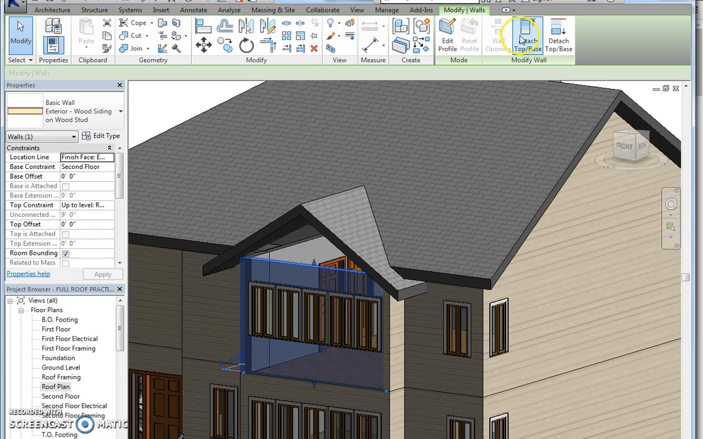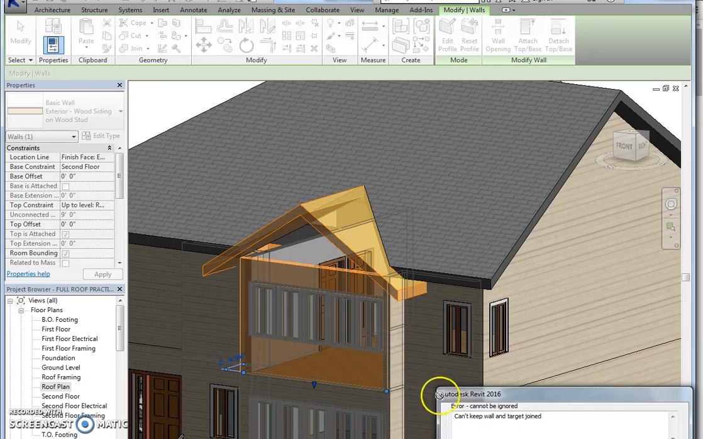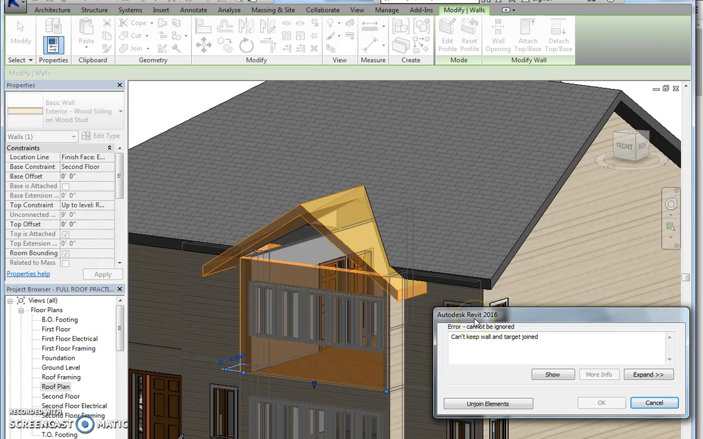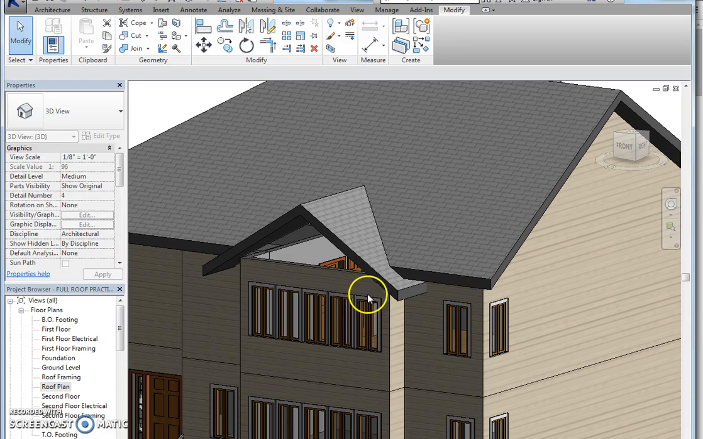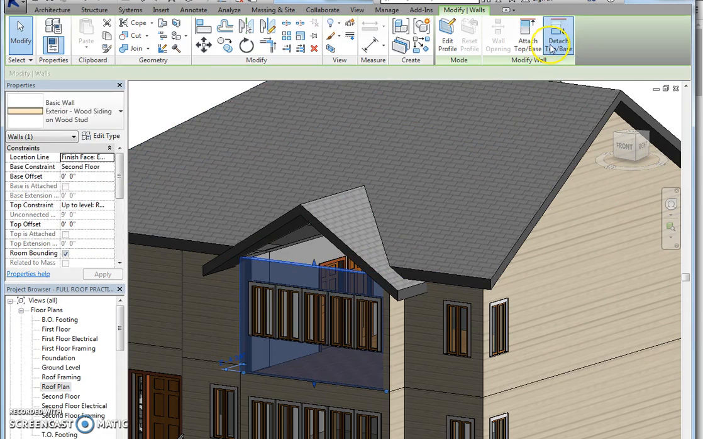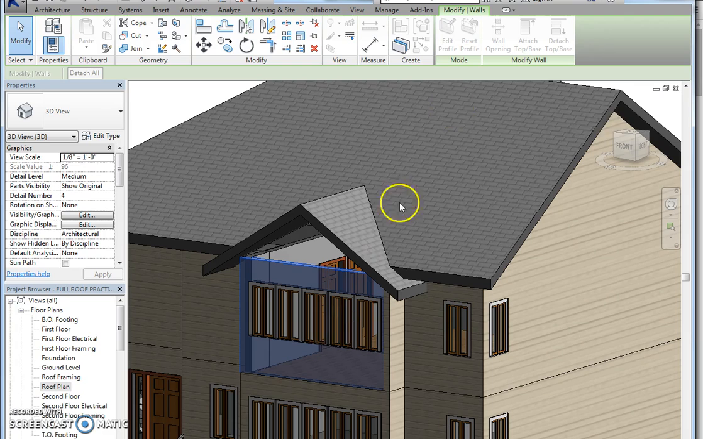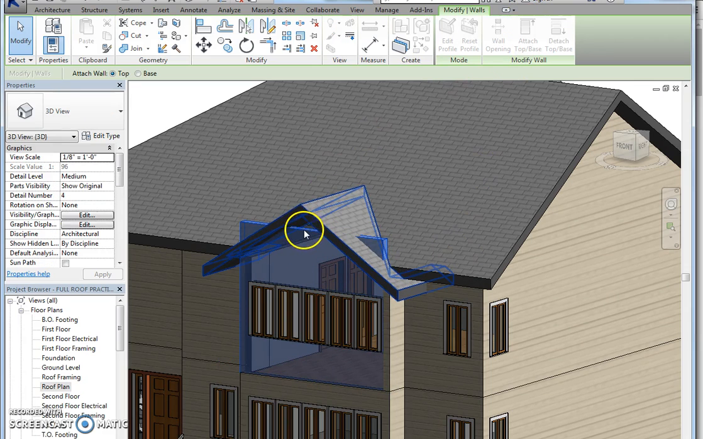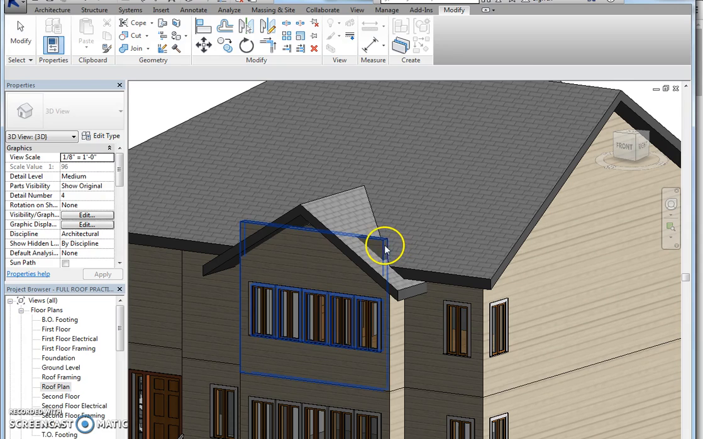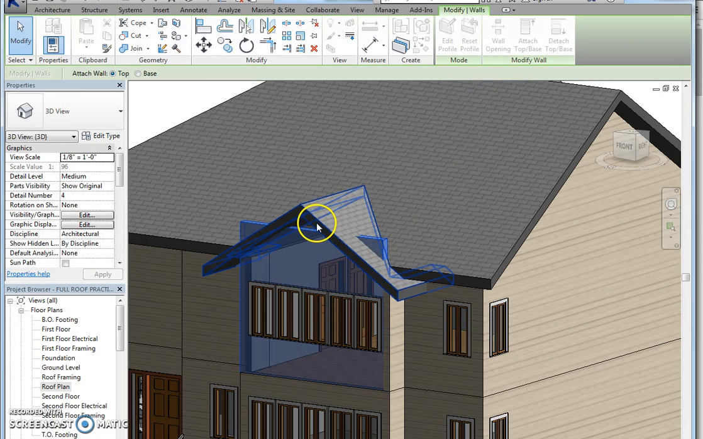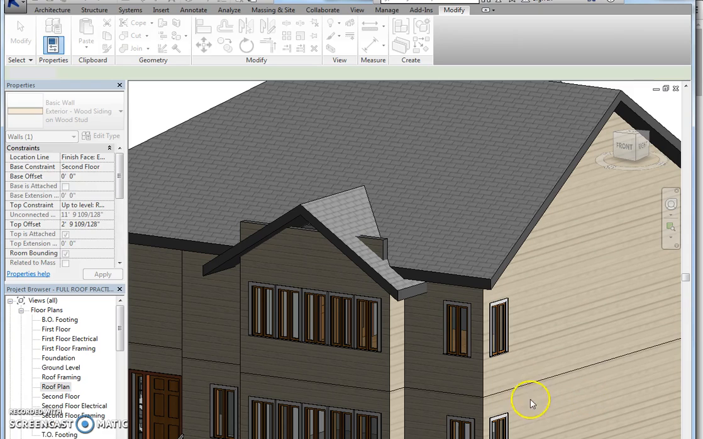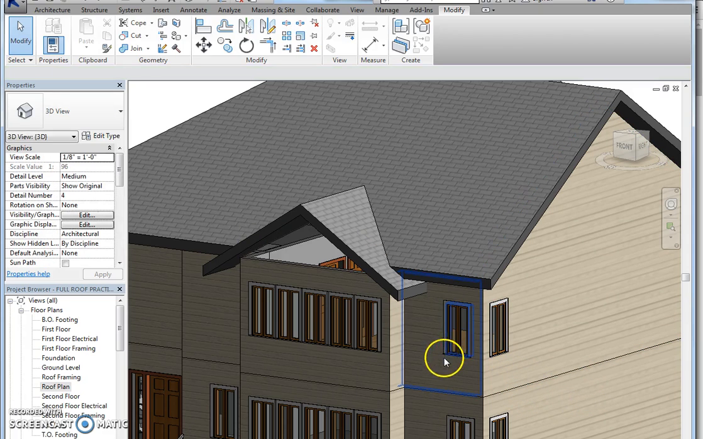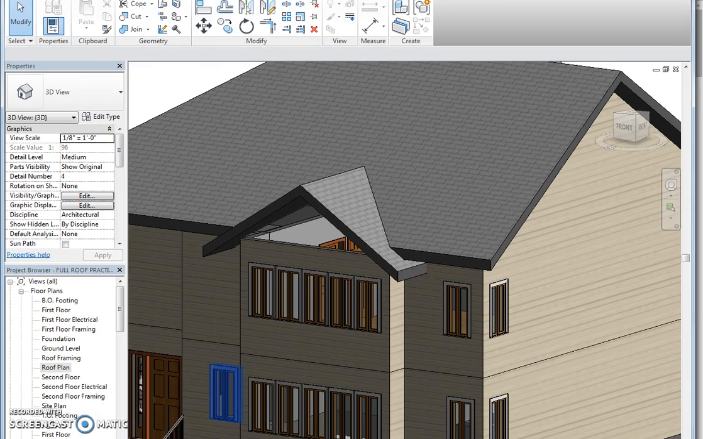You should be able to do attach top base here. Can't keep wall and target joined. I feel that has something to do with the very bottom of it. Detached, maybe? From something? Not sure why it won't let me bring that up. Attach top base. Okay, this is being difficult, so I guess I have to do this the hard way. We'll do it one way or another.